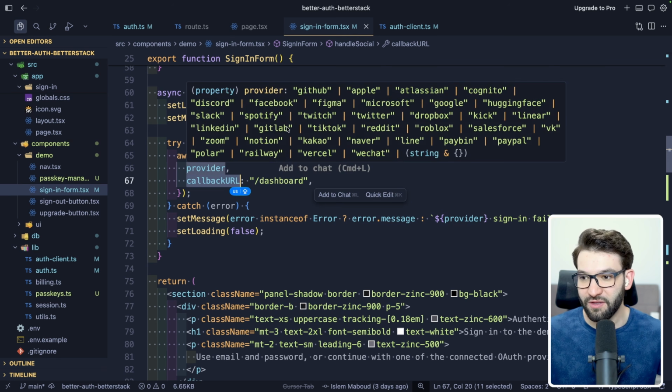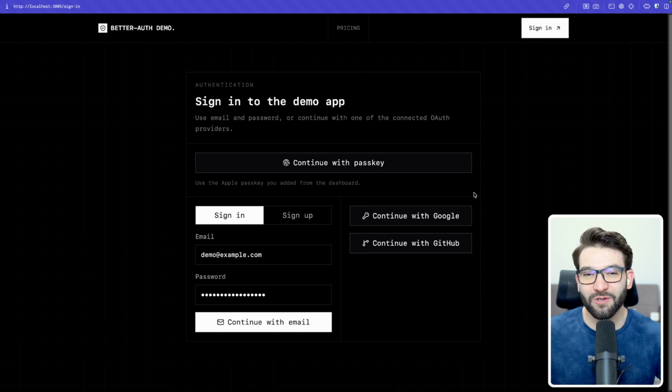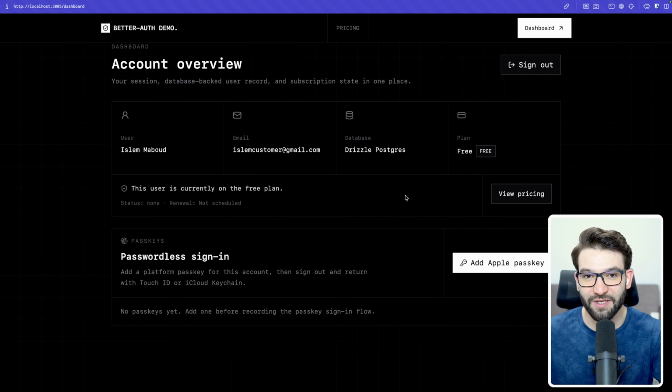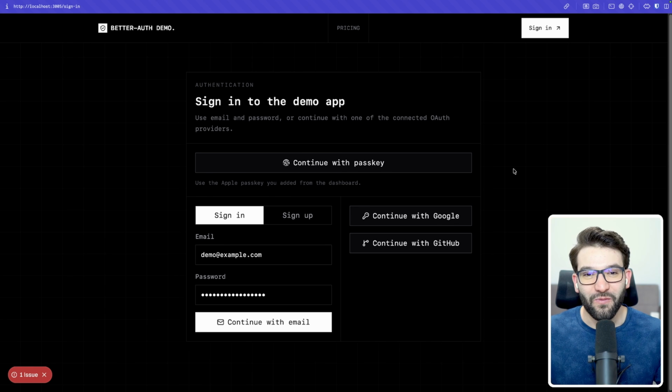Of course, it's going to be either Google, GitHub, Apple, or any social provider that you want to use for OAuth. And as simple as that, if we go back to our sign-in page in here and do, for example, continue with Google, it's going to use our Google account email and just sign us in right away. And the same thing, of course, with GitHub.